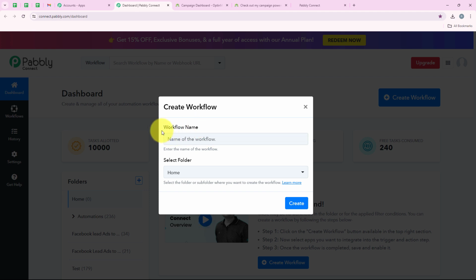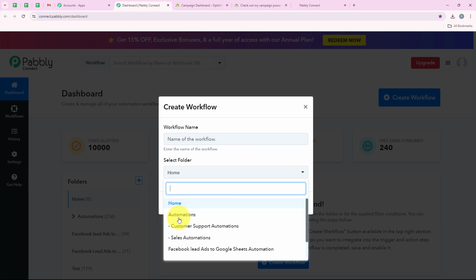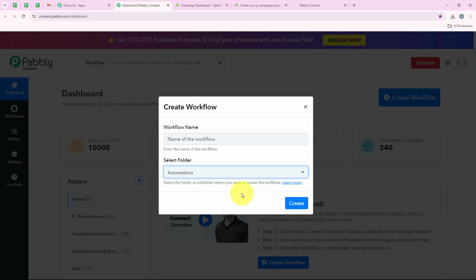And now it is asking me the workflow name and the folder I want to save the workflow in. So I want to save the workflow in this folder which is automations, and I want to name my workflow as how to create GoHighLevel contact for OptinMonster lead. And then we are going to click on create.